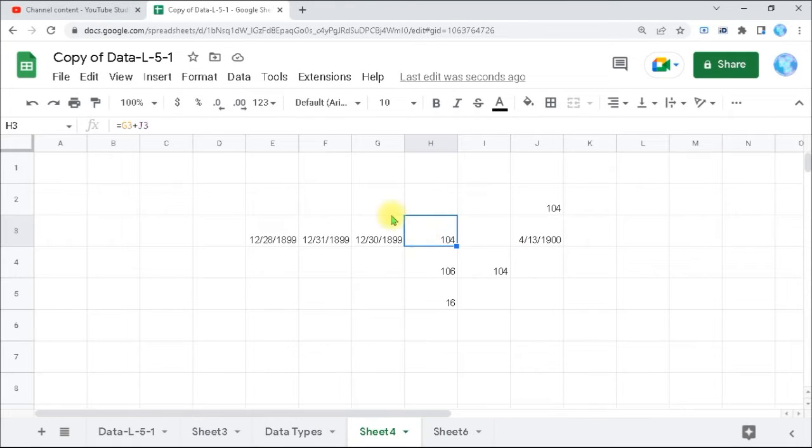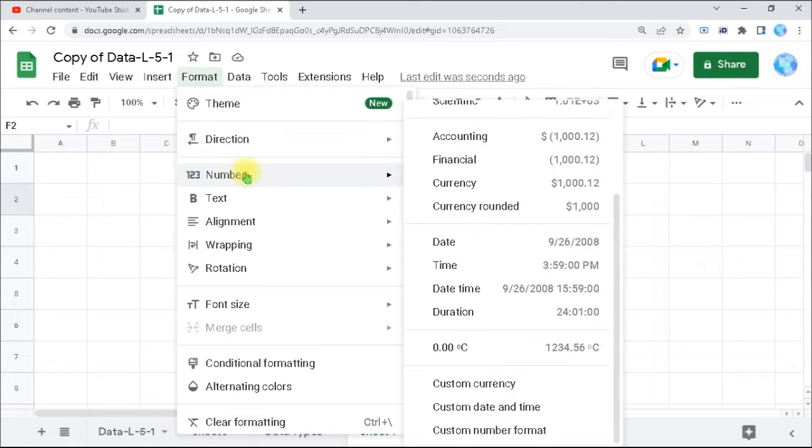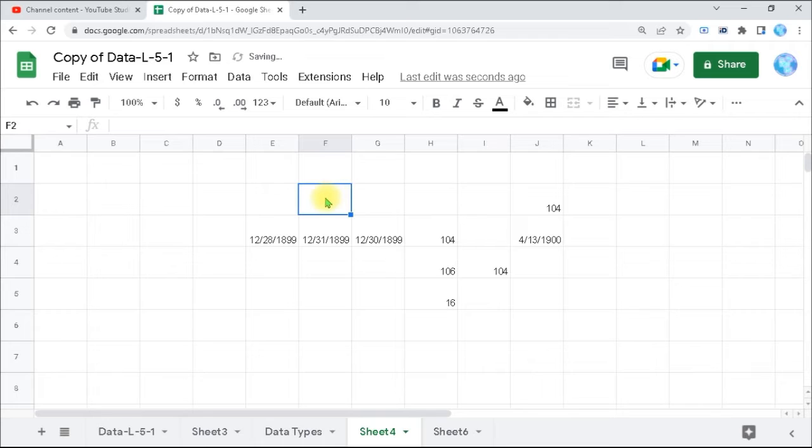So now today, I come to this cell and I ask to format this cell as a number. No, I will select format it as a date. That's the default date. The default is the month, followed by the day, and then followed by the year. So I ask Google to format this cell as a date.